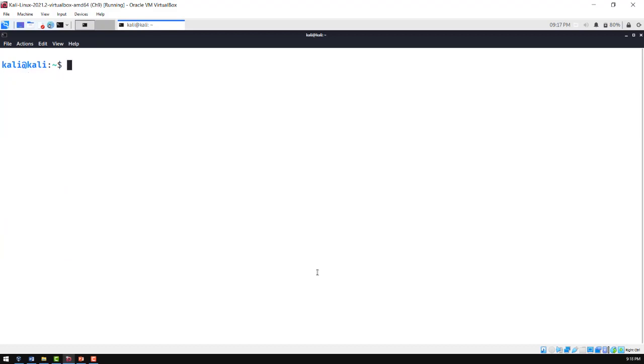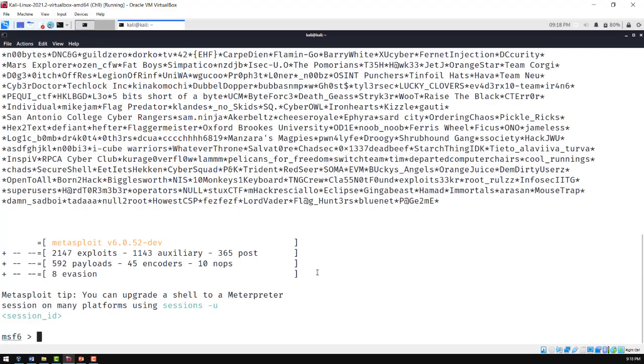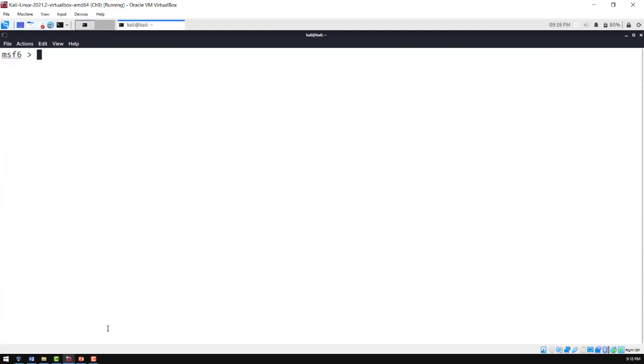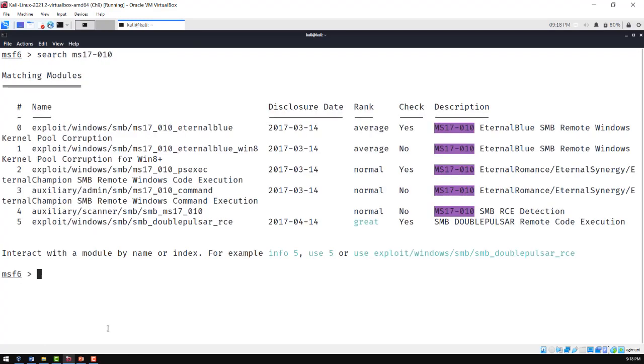actually. Gonna clear this, gonna do sudo msfconsole to open Metasploit, and Metasploit is gonna load. So let's give this a second or two. And Metasploit is loaded. So you can see there's a number of exploit modules, some auxiliary modules, some post-exploit modules, payloads, encoders, no operations, and evasion. So we can search for MS17-010 and press enter. This will show us all the modules that are related to Eternal Blue.